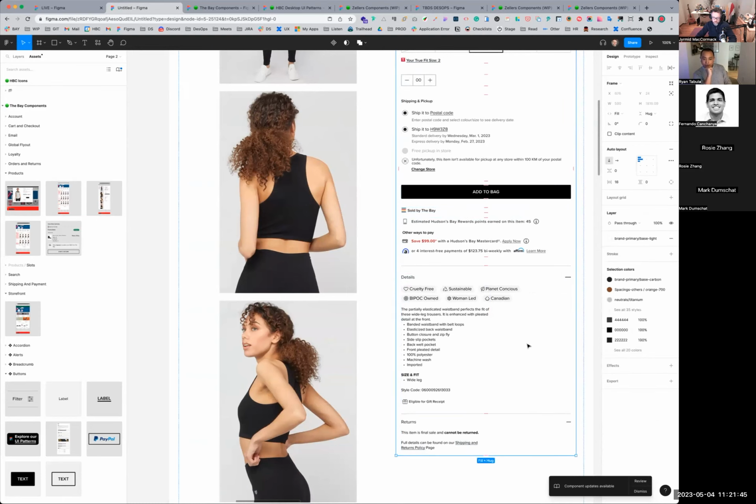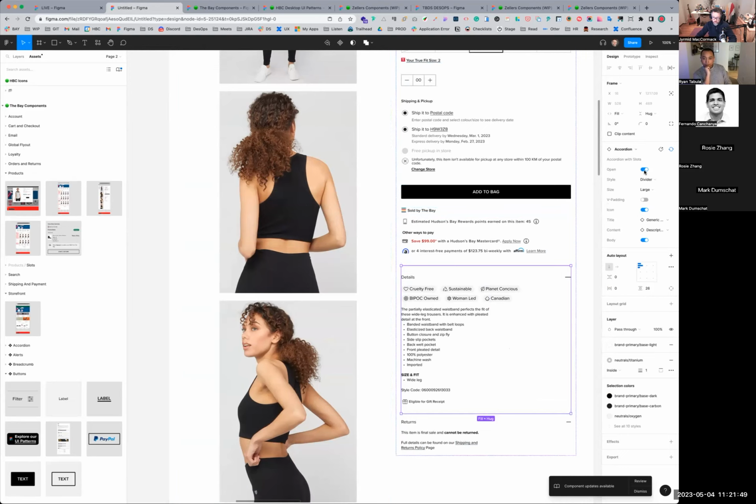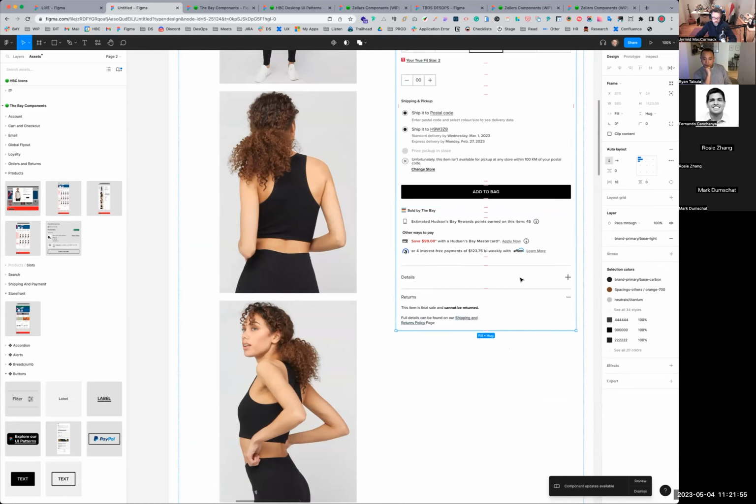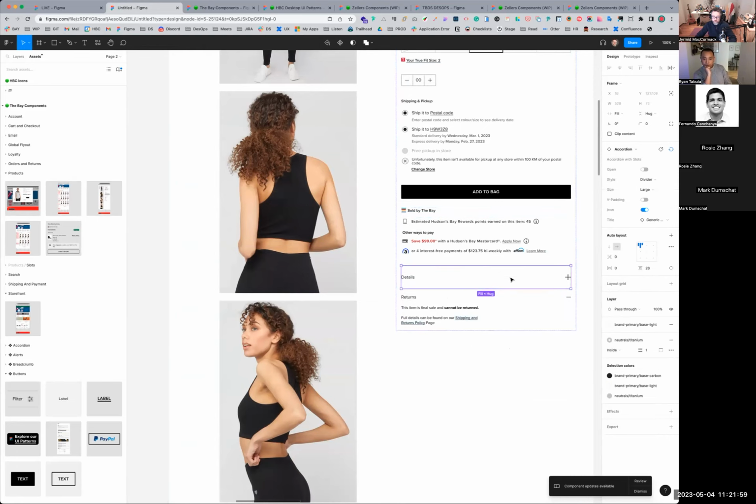Accordion is an interesting one because the accordion contains information, right? So you can see it's open here in this case, it's closed in this case. They all look pretty much the same when they're closed, but we don't really know what's inside. Like you can see below returns, that's an accordion as well. It has very different information from details.